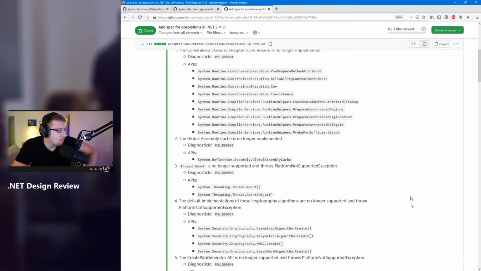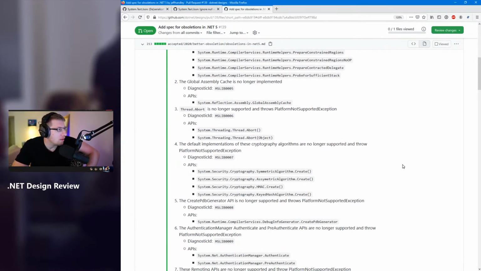The GAC is no longer supported. That seems like a no-brainer. I don't even know what this API does. Thread.Abort, you have all used that API, but you shouldn't. That's what cancellation tokens are for. And on core, we basically made it not work anyway, so we throw from it if you try to use it. I don't know why we added the API in the beginning, but I guess that was part of the .NET Standard push.